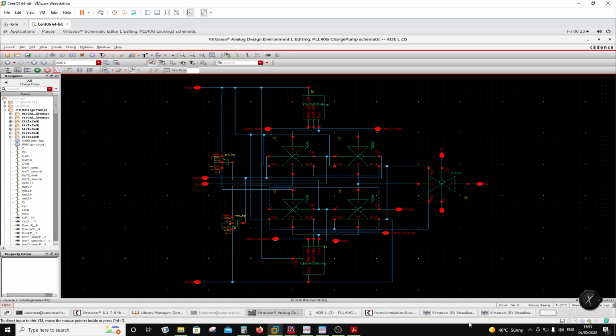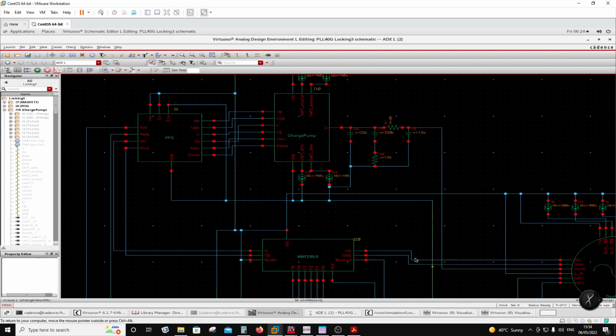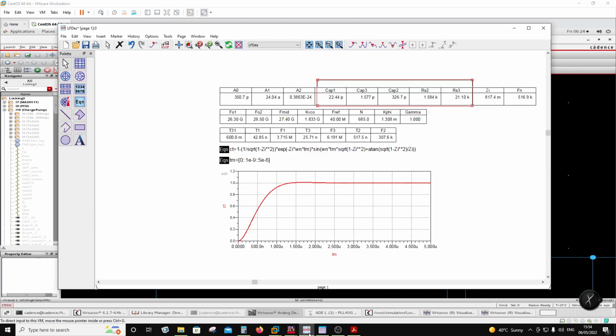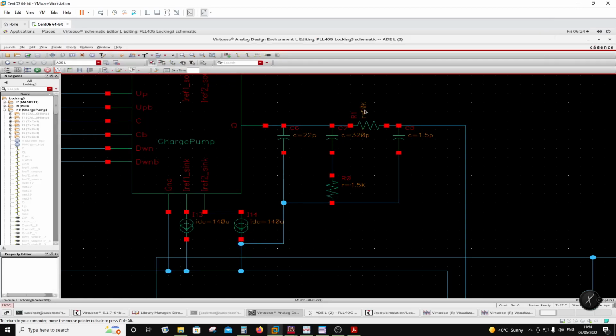Okay, so coming out of the charge pump, we have a loop filter here. The loop filter values are as per this calculation: 22 picofarad, C3 is 1.5, C2 is 326, which I put as 320. R2 is 1.5, R3 is 21. I have reduced this slightly. I made it 10K.